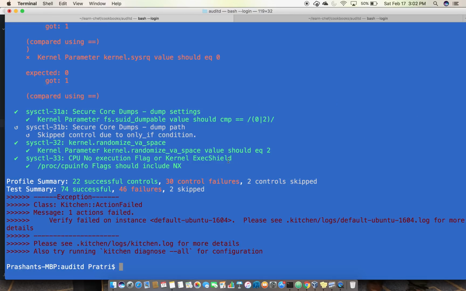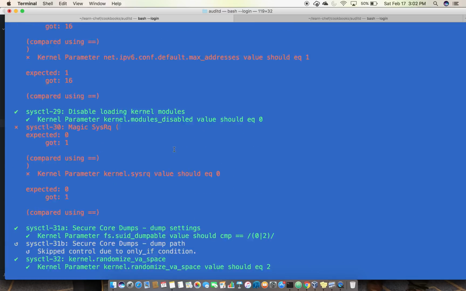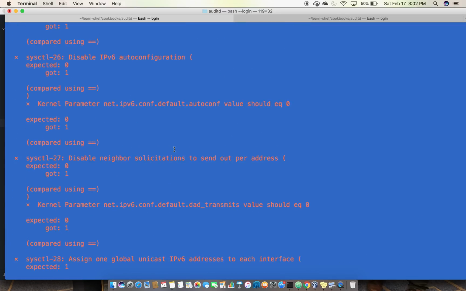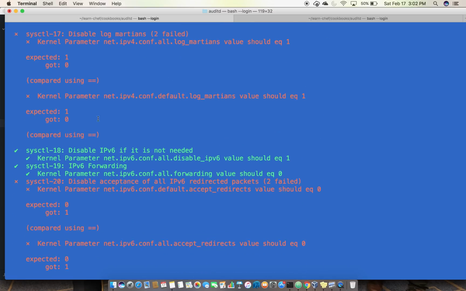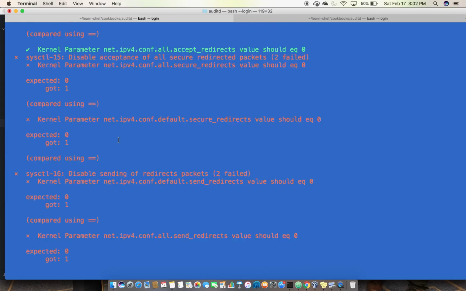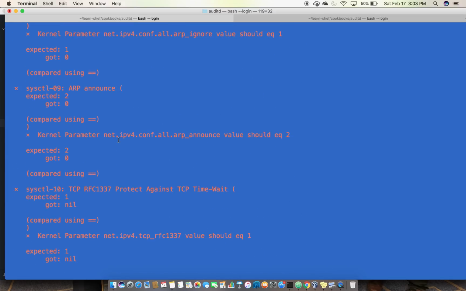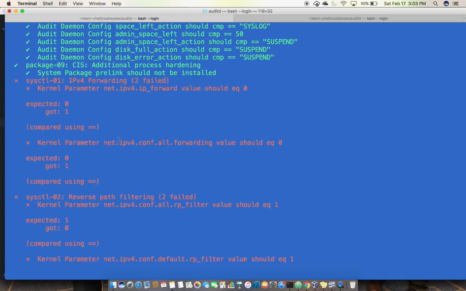See, so here you can see the overall profile summary, like how many controls you have run and how many of them are successful, how many are failures, right? And let's say everything is successful, then you will not see this exception, okay? You see the failures in a different color. There are some tests which already passed, in green. So isn't that cool?